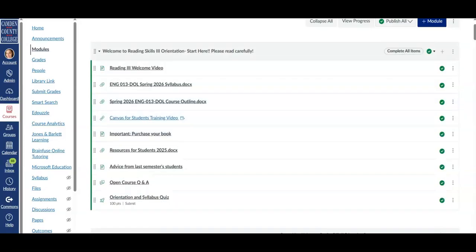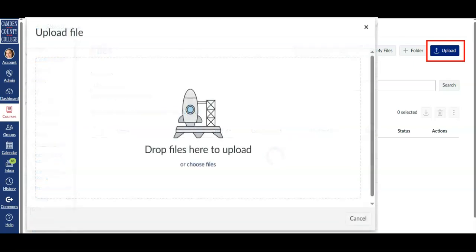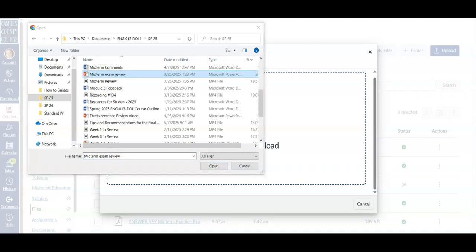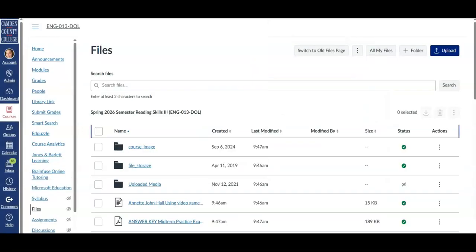If you want to upload a file or multiple files directly to the Files tab, click on Files in the left-hand nav and click the Upload button in the upper right corner. Click on the rocket to see the files that are saved on your computer. You can select one file or hold the Control button on your keyboard to select multiple files and click Open to upload, or you can also drag and drop files from your computer into Canvas. If you have a large number of files, more than 50, that you want to upload at once, it's best to put them into a zip folder and upload the whole folder into Canvas.